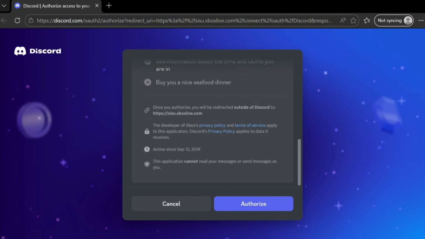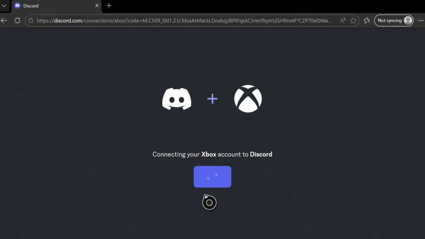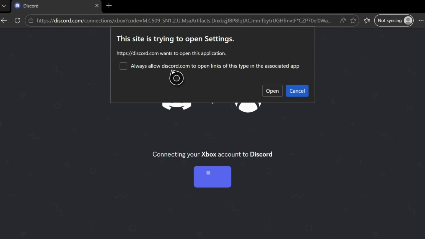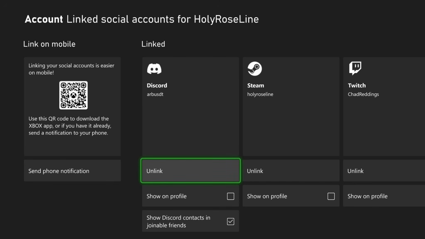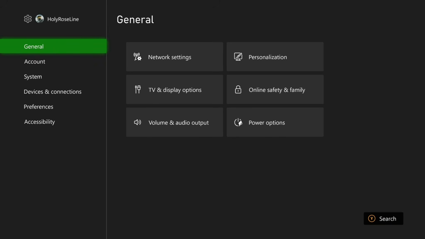So I'm going to scroll down to the bottom and then I'm going to select Authorize. So this will take a couple of seconds as it's linking your Discord account to your Xbox account, and you may see a little pop-up window appear, and you want to allow it and then go to Open. So I'm going to give it a couple of seconds here as the accounts are linked. And now that you can see that it's linked, we're going to go back to the home screen.